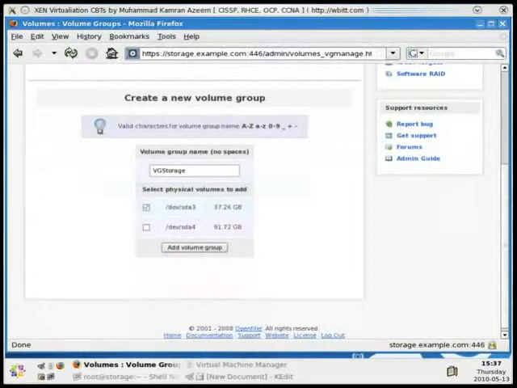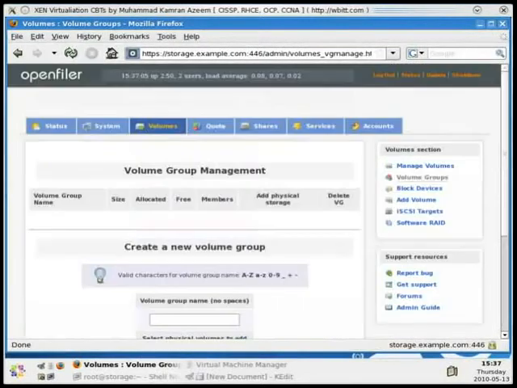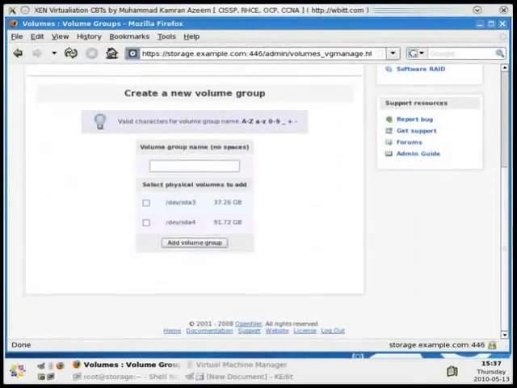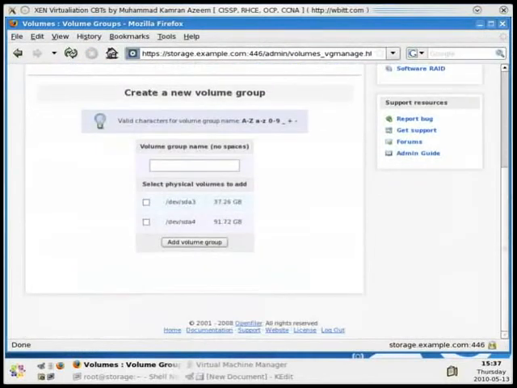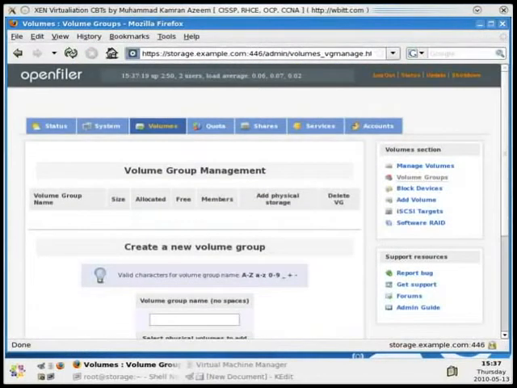You should make sure that you don't introduce any special characters other than these. So I just made sure. Then you press this add volume group. Okay, so where did it go? Manage volumes. Okay, it's not showing here. Why?